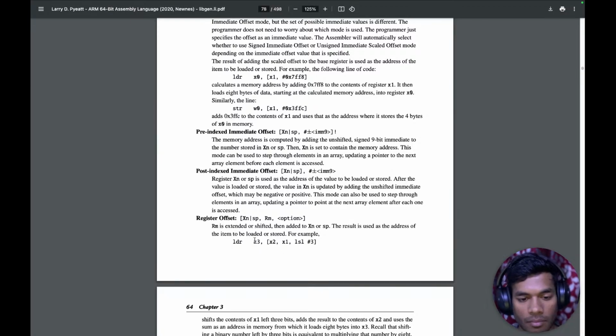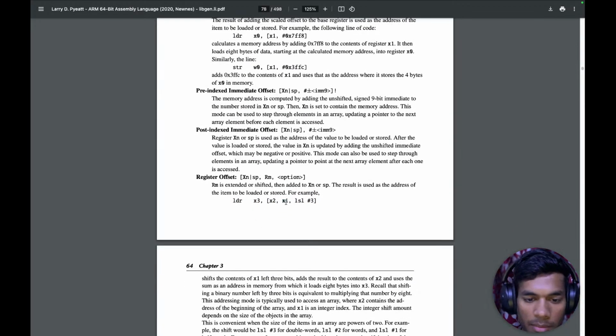Here I will load the value; first I will calculate the memory address. How do I do that? I will take the address in this register and add to that a number which I get after shifting the number stored in the x1 register 3 times to the left. That is, it will become 8 times its original value. So this can be thought of as an index and this as the starting point.